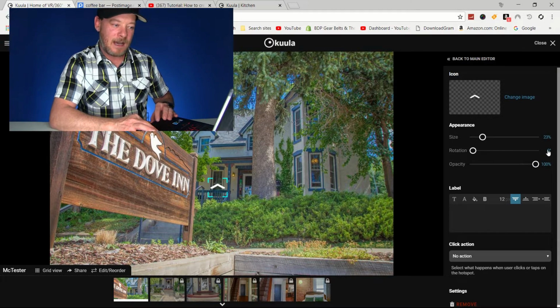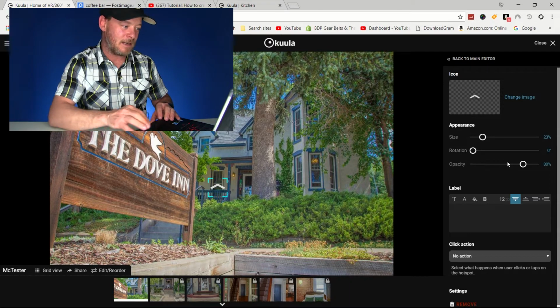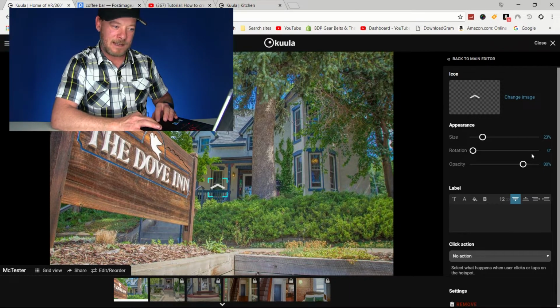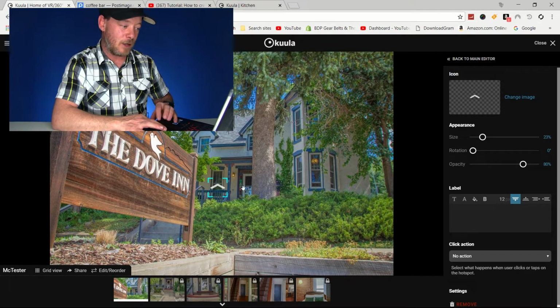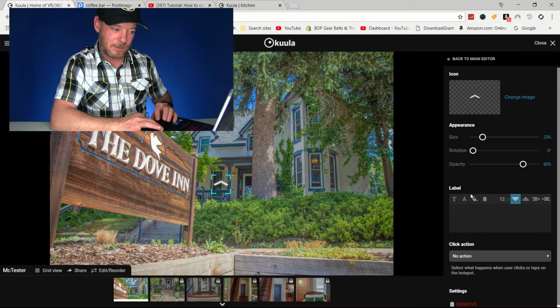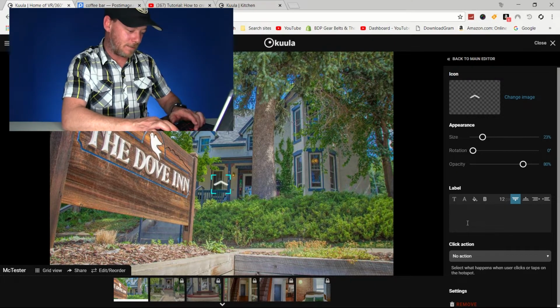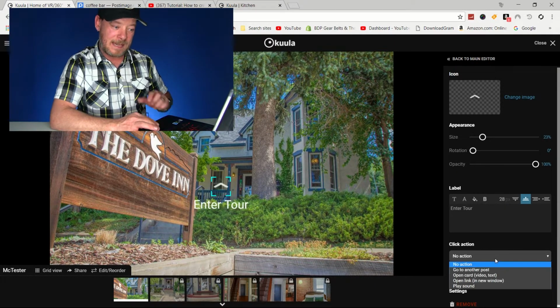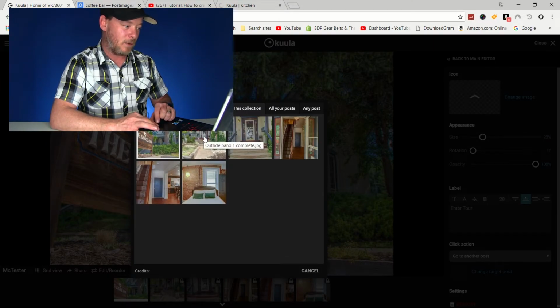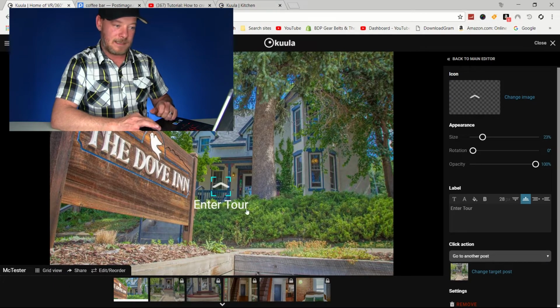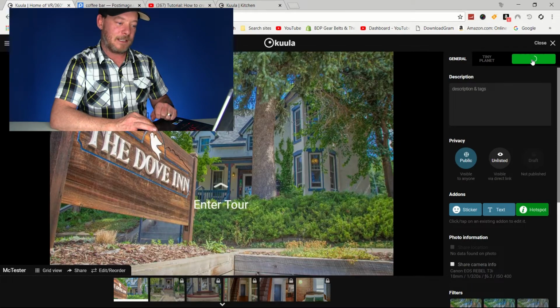Those are probably gonna be your most used hotspots. And so when you set, let's say we like the opacity here, let's go ahead and set this to like 80%. So it's a little bit see-through right there. The next one is gonna have opacity at 80%. Now I know they just released that like today, so it might be just a little bit buggy, but we're gonna go ahead and put an enter tour. Actions. Go to another post, and then it's gonna say, well, which one? And we want it to go to the next pano, or I guess it's the first pano, and we go back, and you're gonna click save.